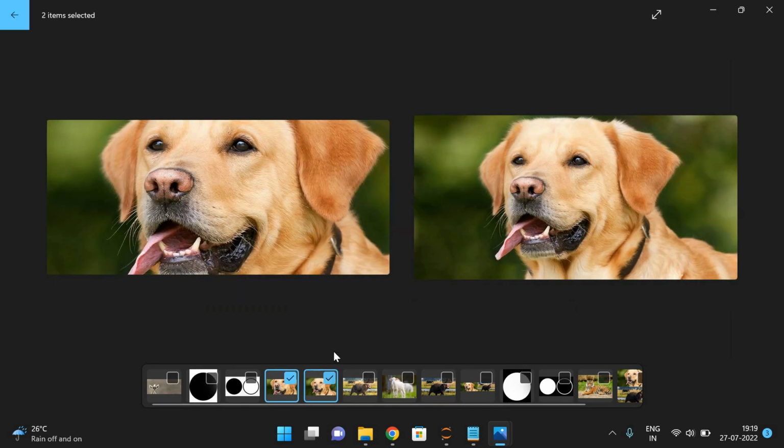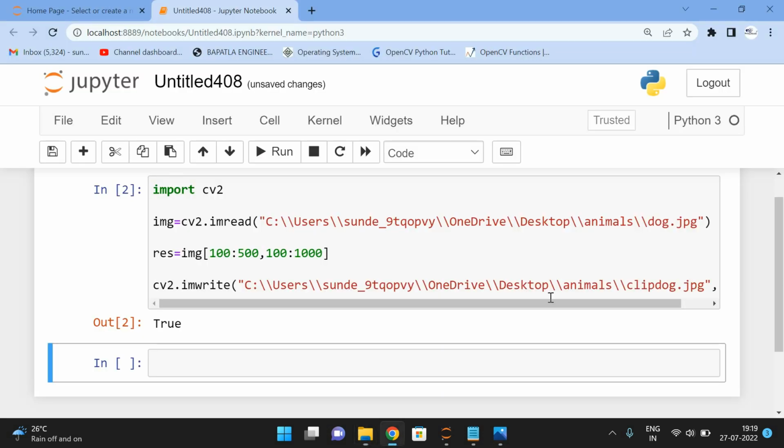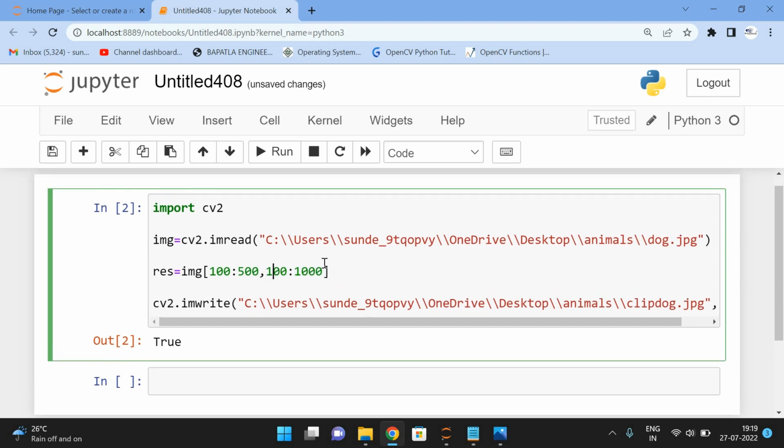This is the original image, and from this image we are clipping this part, right? We have to give the parameters. The first one is the height and the second one is the width. Just remember this, right? The first one is the height and the second one is the width. Hope you understood this.